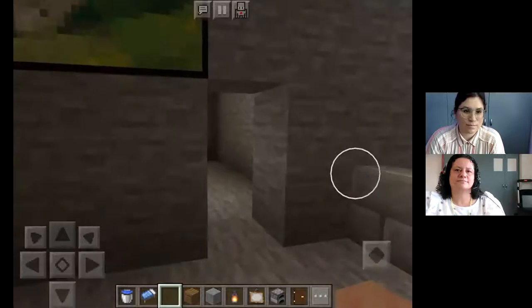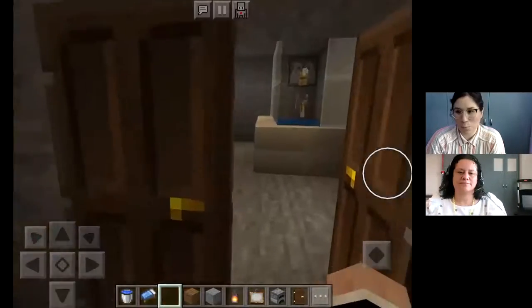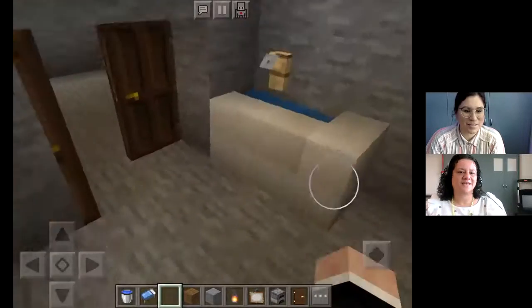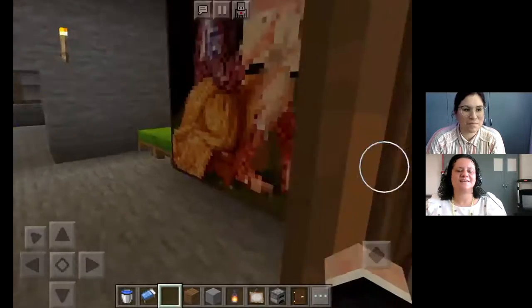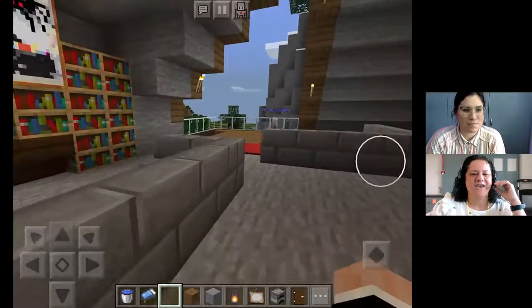This over here is the master bedroom with the big painting, and the master bathroom with the shower, the toilet, and a sink. Nice. And that's basically it.